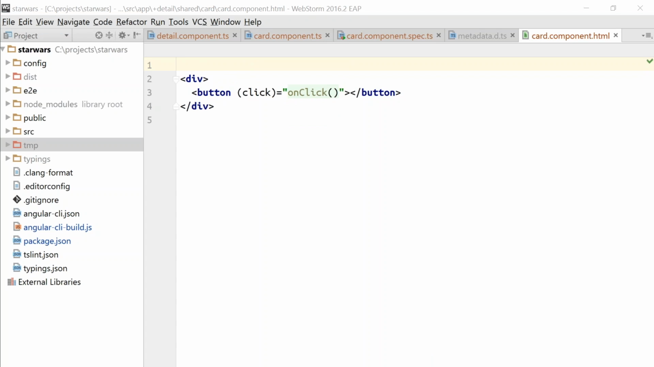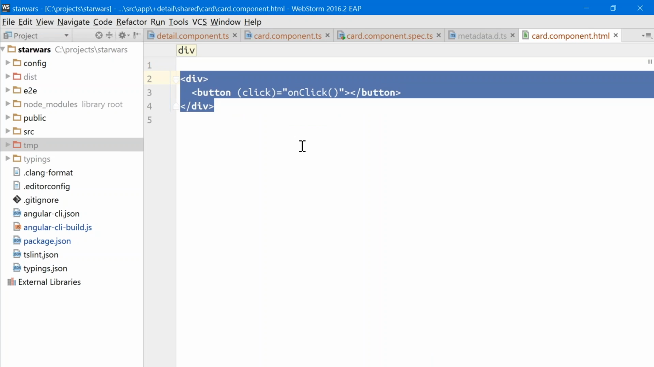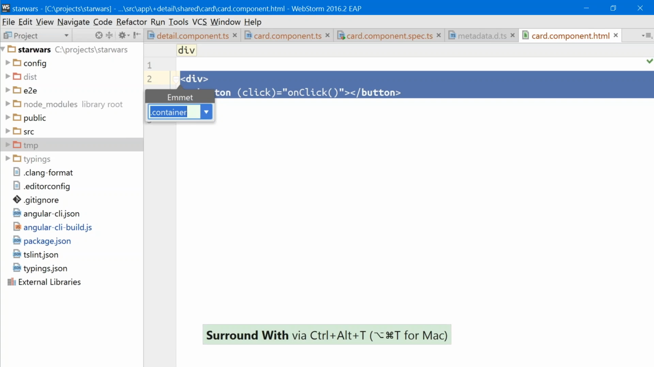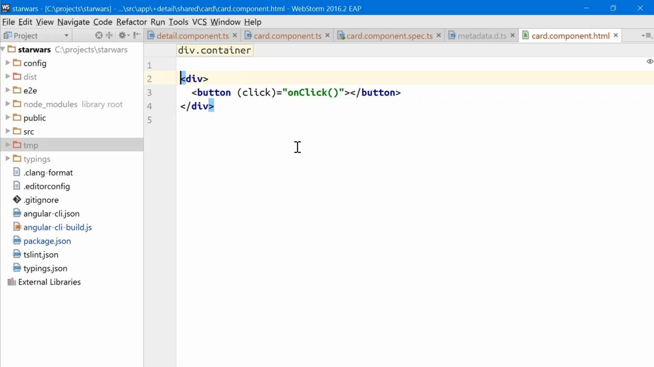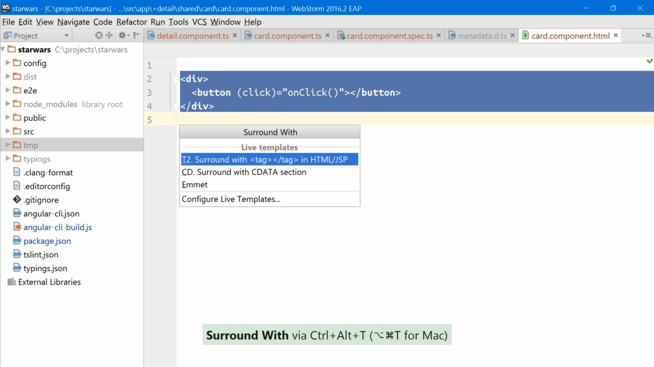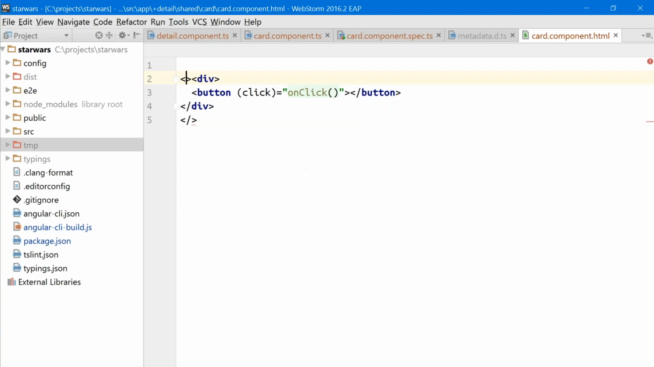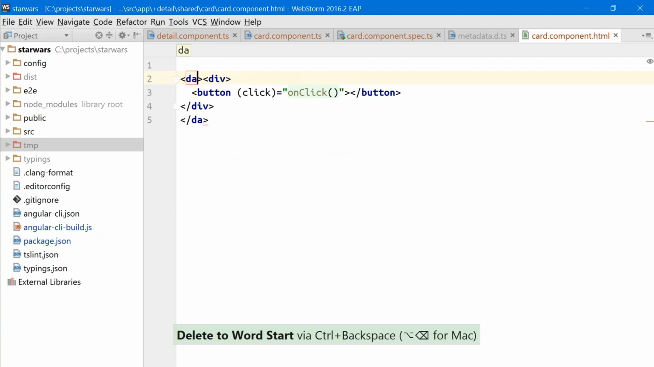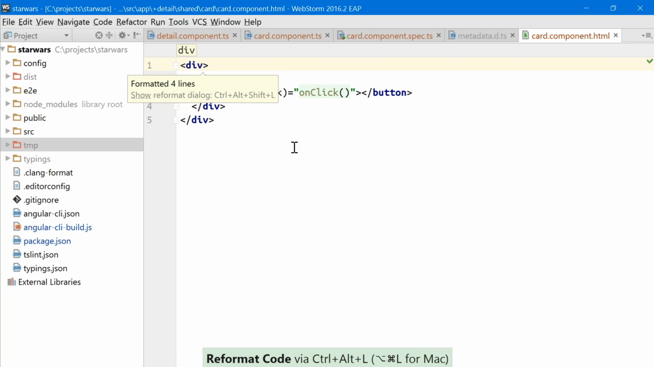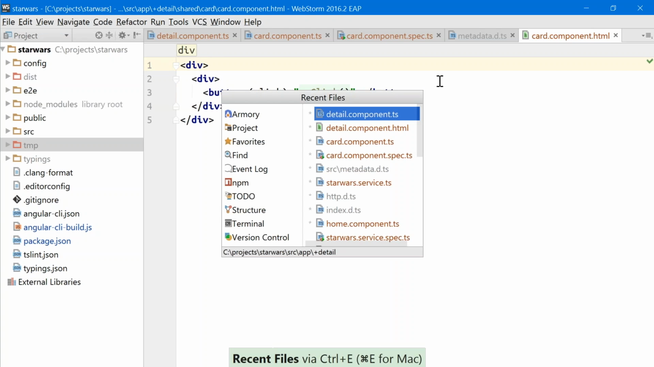And let's see. So surround with, if I want to surround this with a template or a live template, I can say surround this with a container. I'm hitting Control-Alt-T to do that. So I can surround with a tag and just start typing anything. And then anytime I can just format. So reformatting is Control-Alt-L.